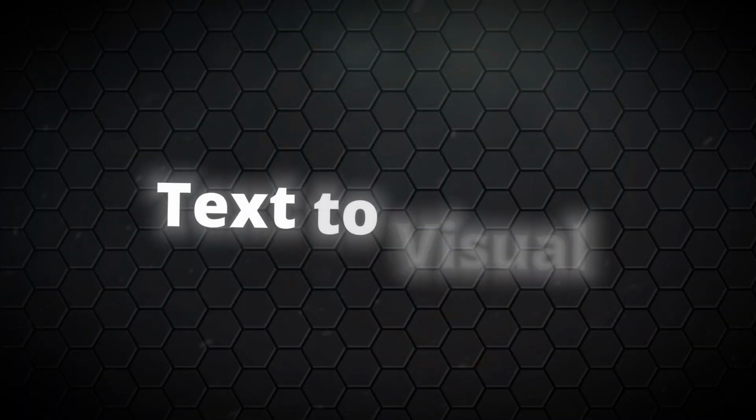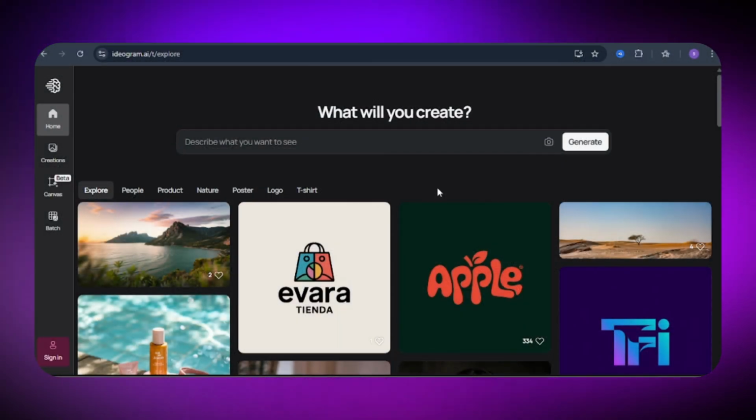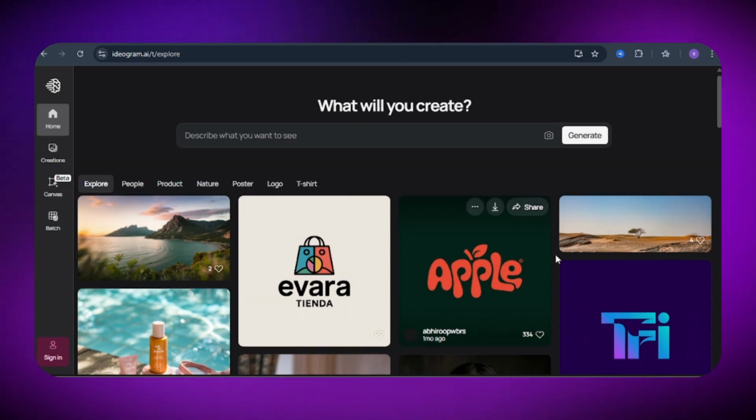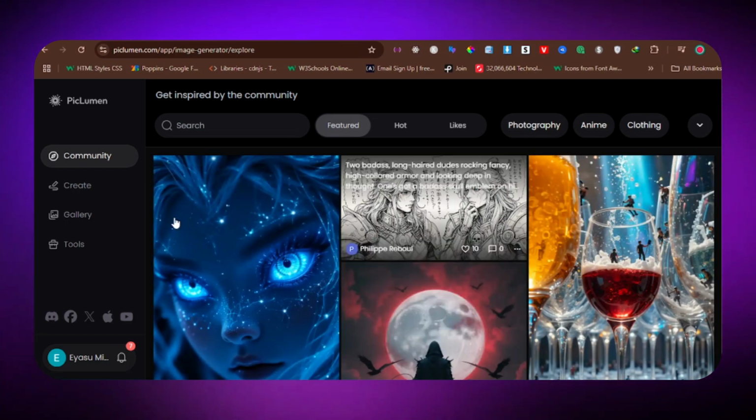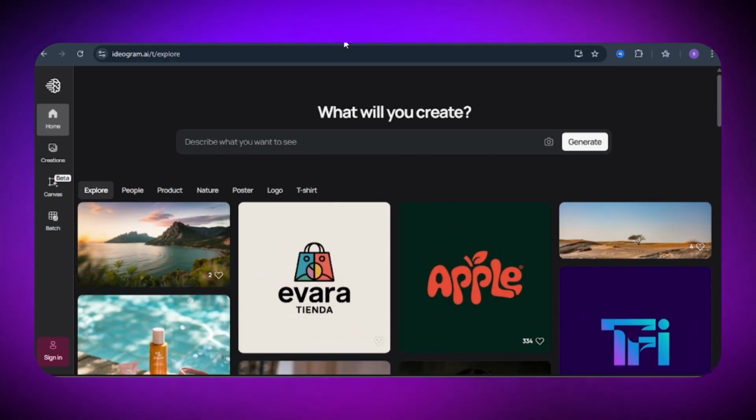Now let's turn that text into an insane visual. For this, we're using Idog, one of the easiest and most powerful AI image generators out there. You could also use Pickleman if you want, but for now, Idog is your best friend for turning prompts into pure visual gold.